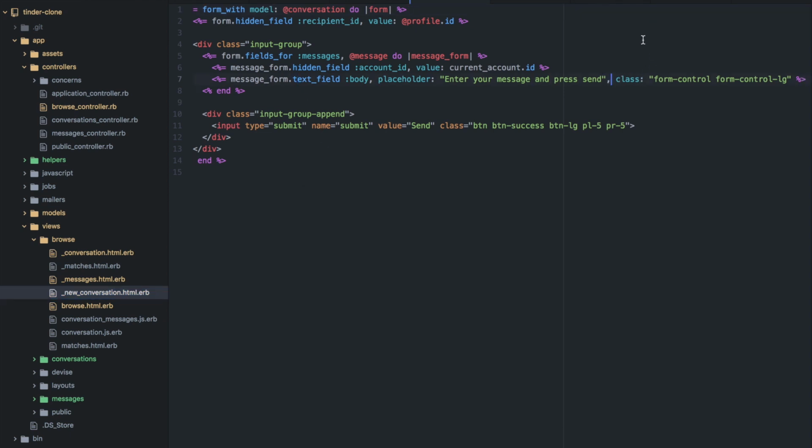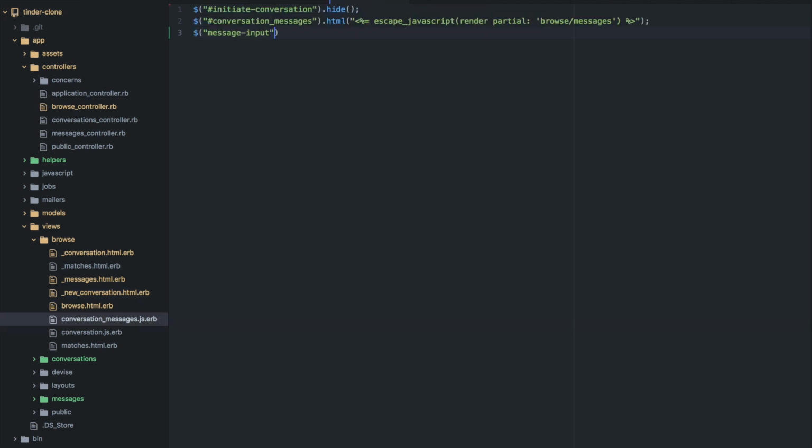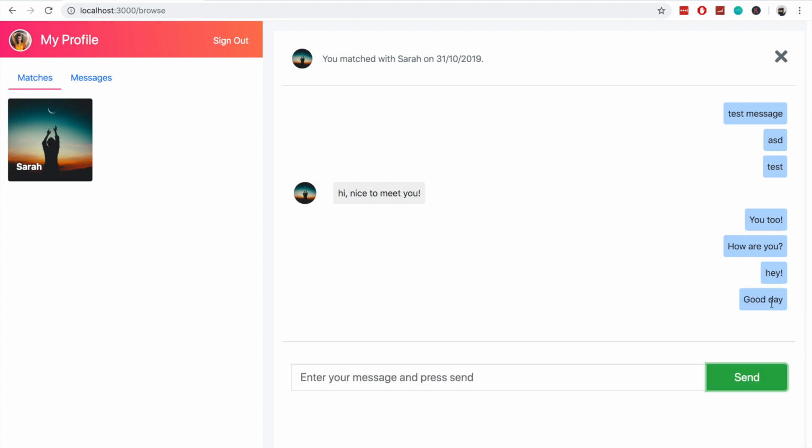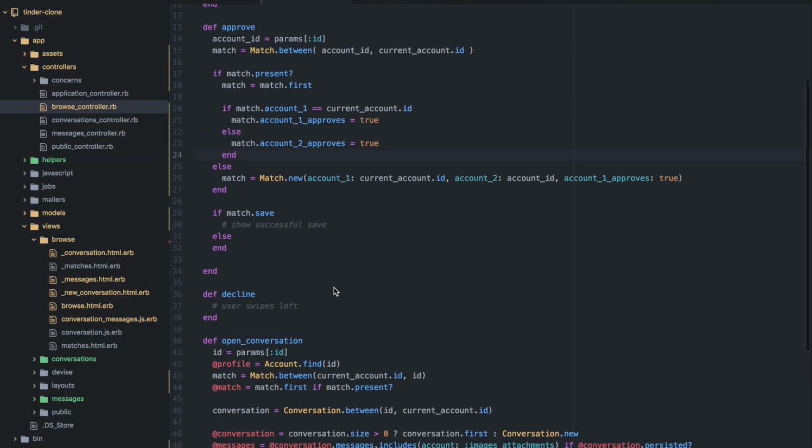So if we go to our conversation form field, we'll add an ID there so that we can grab this text area or this text field easily, and then within our JavaScript partial or JavaScript ERB file for conversation messages, we will just reset that field. Okay, so that's working.